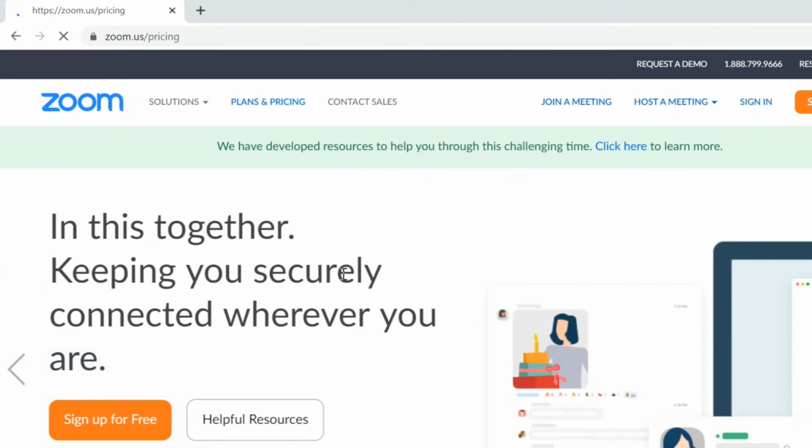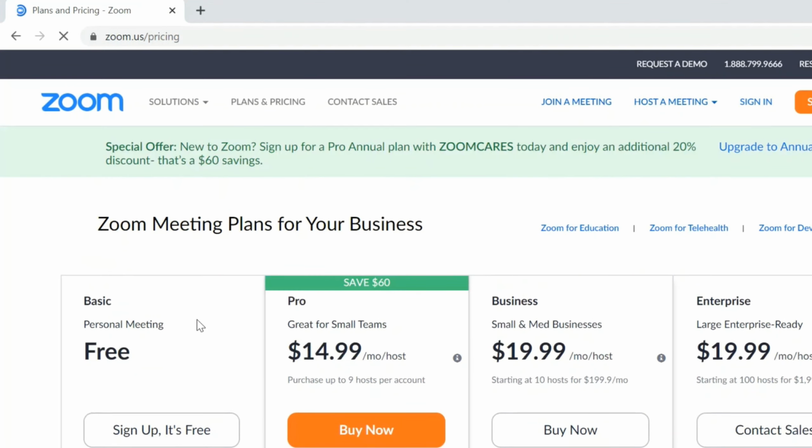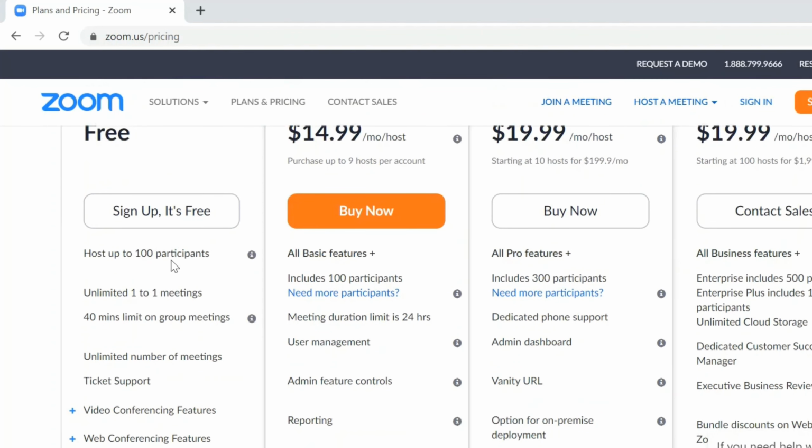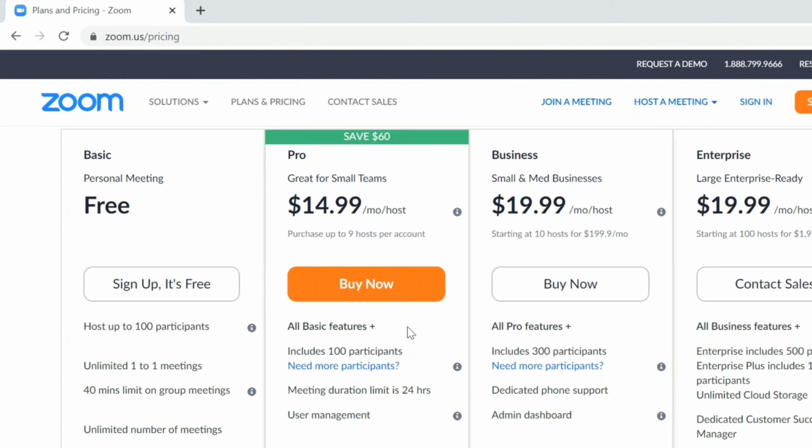And then we have to use the Zoom free version, this basic account, which allows you to host up to 100 participants, unlimited one-on-one meetings, and then a 40 minutes limit on group meetings, guys, and an unlimited number of meetings as well. If you are a teacher, then it's better to get the pro version, so that you have unlimited time for your classes.